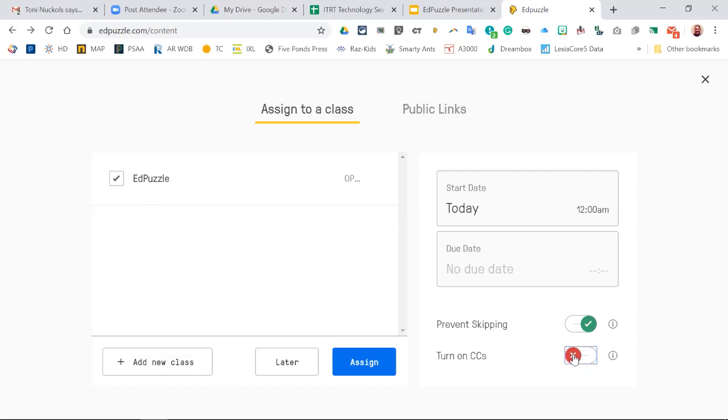Closed captioning can be turned on or off depending on your needs, but closed captioning does allow kids to read what is being said as well as hearing it. So some kids do better visually and some kids do better auditorily. So either way, they would be able to learn in a way that helps them. Once I've set these up, I need to click Assign.